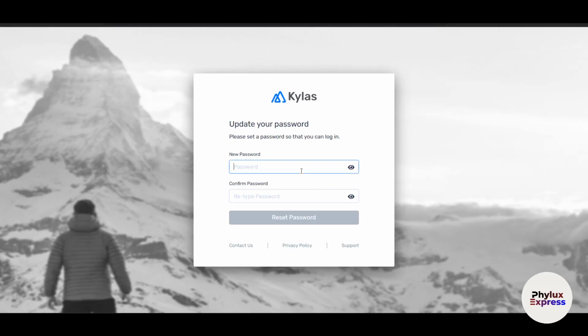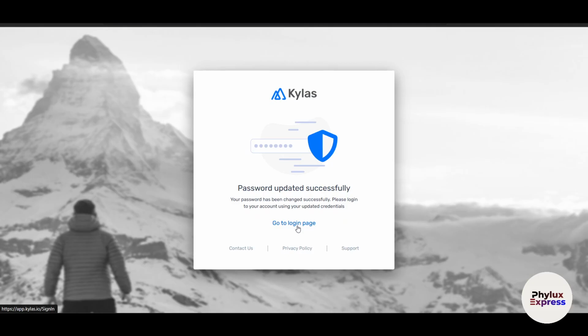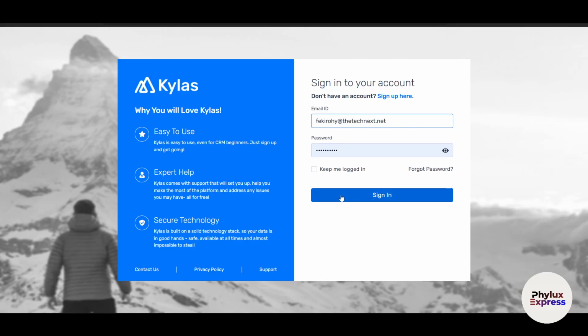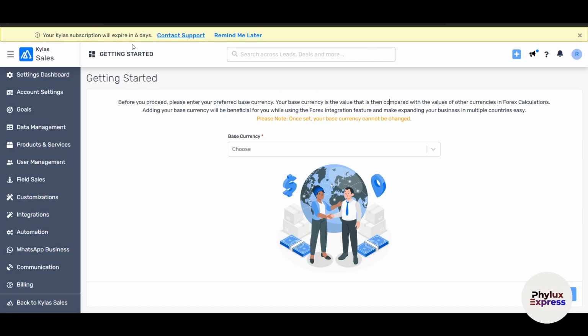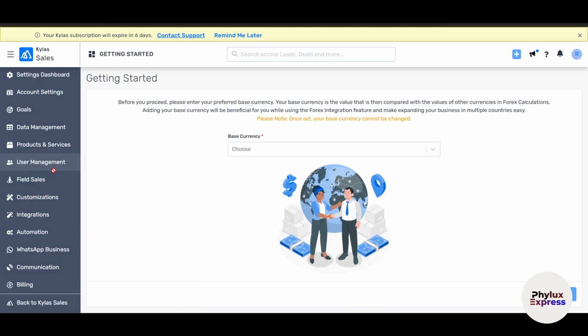You will be redirected to a new page here, and here you have to create your password. So let me just create my password, right? Once you have created your password, just go to the login page here. Let's enter our email and enter your password. Click on sign in. Now we have 6 days of subscription, so we can use it. You can completely use each and every feature. This is what I'm going to explain to you. So let's just get started.